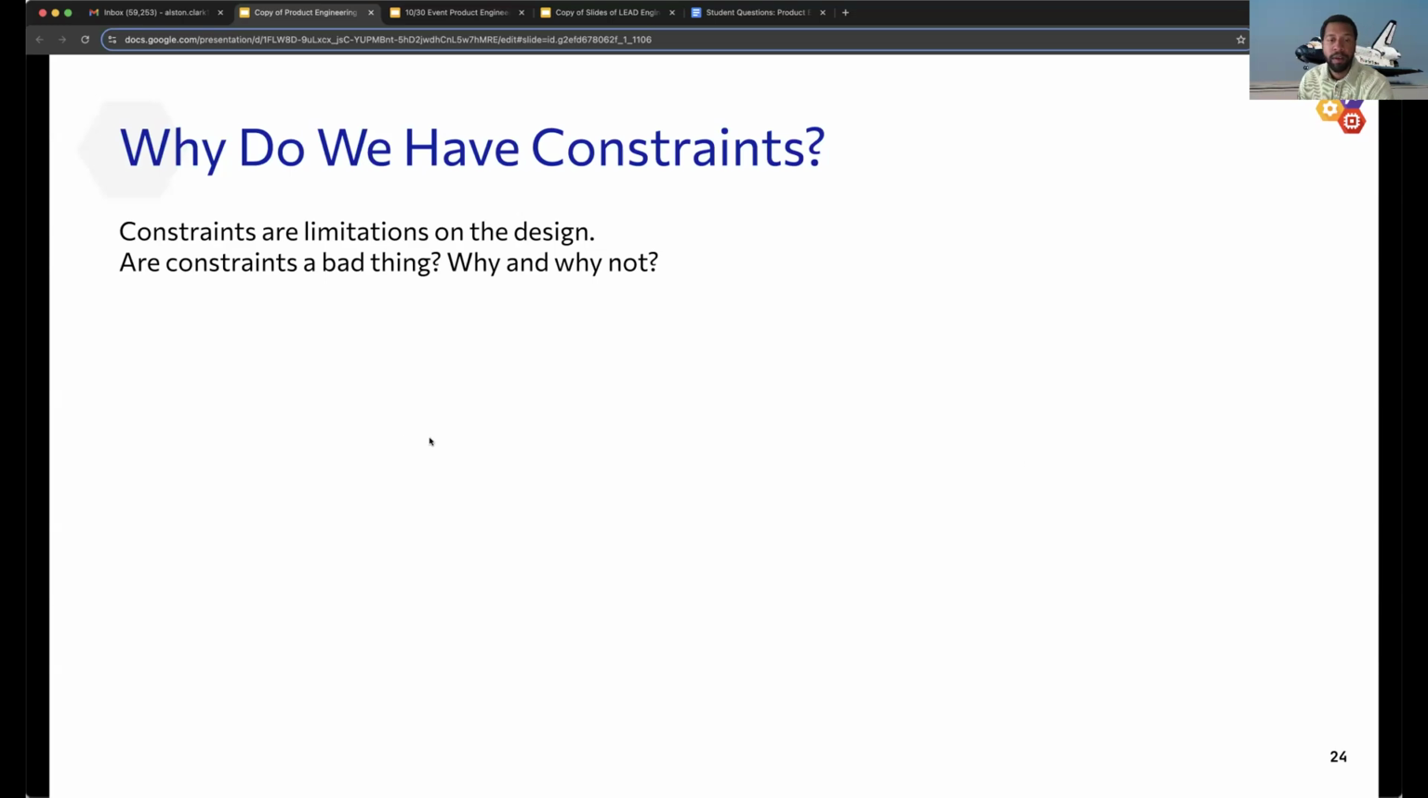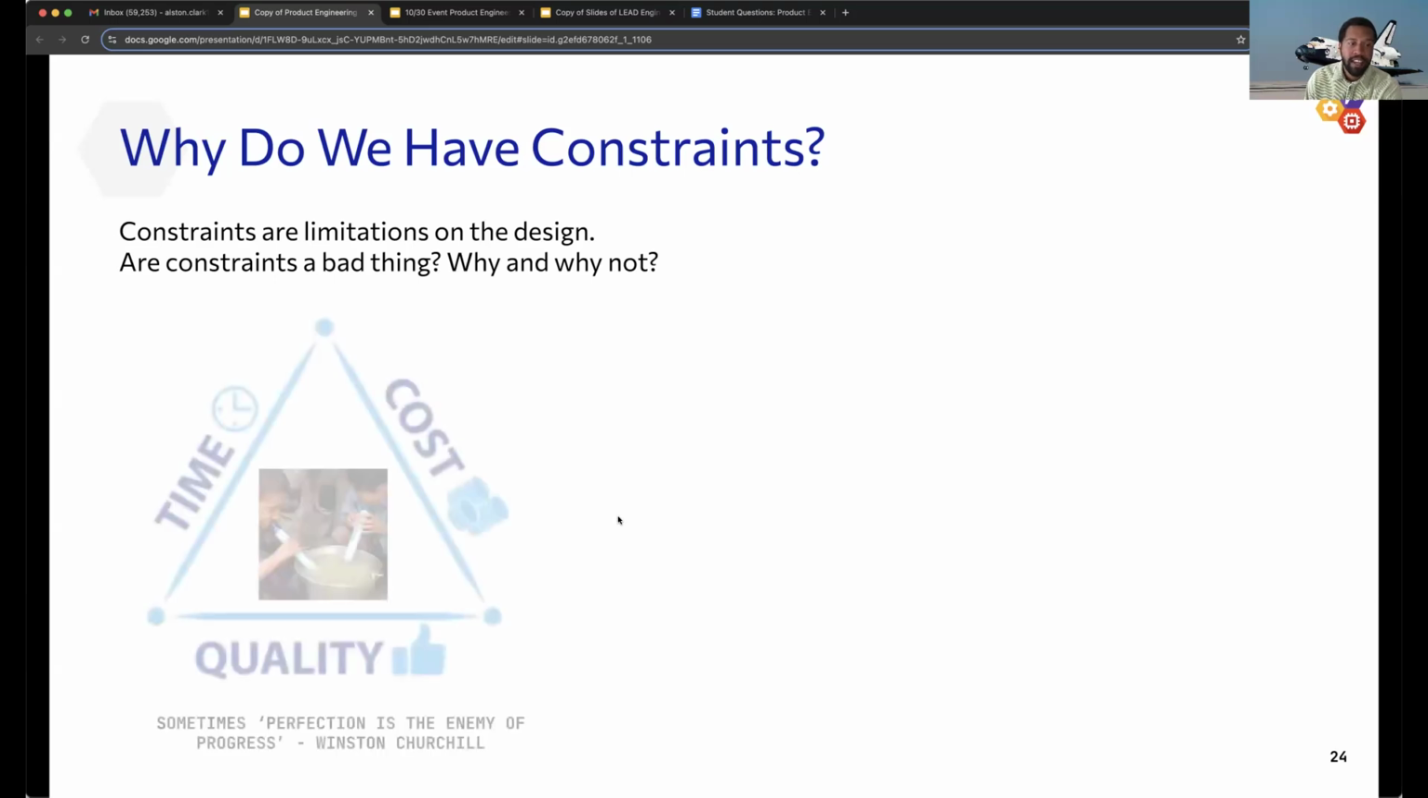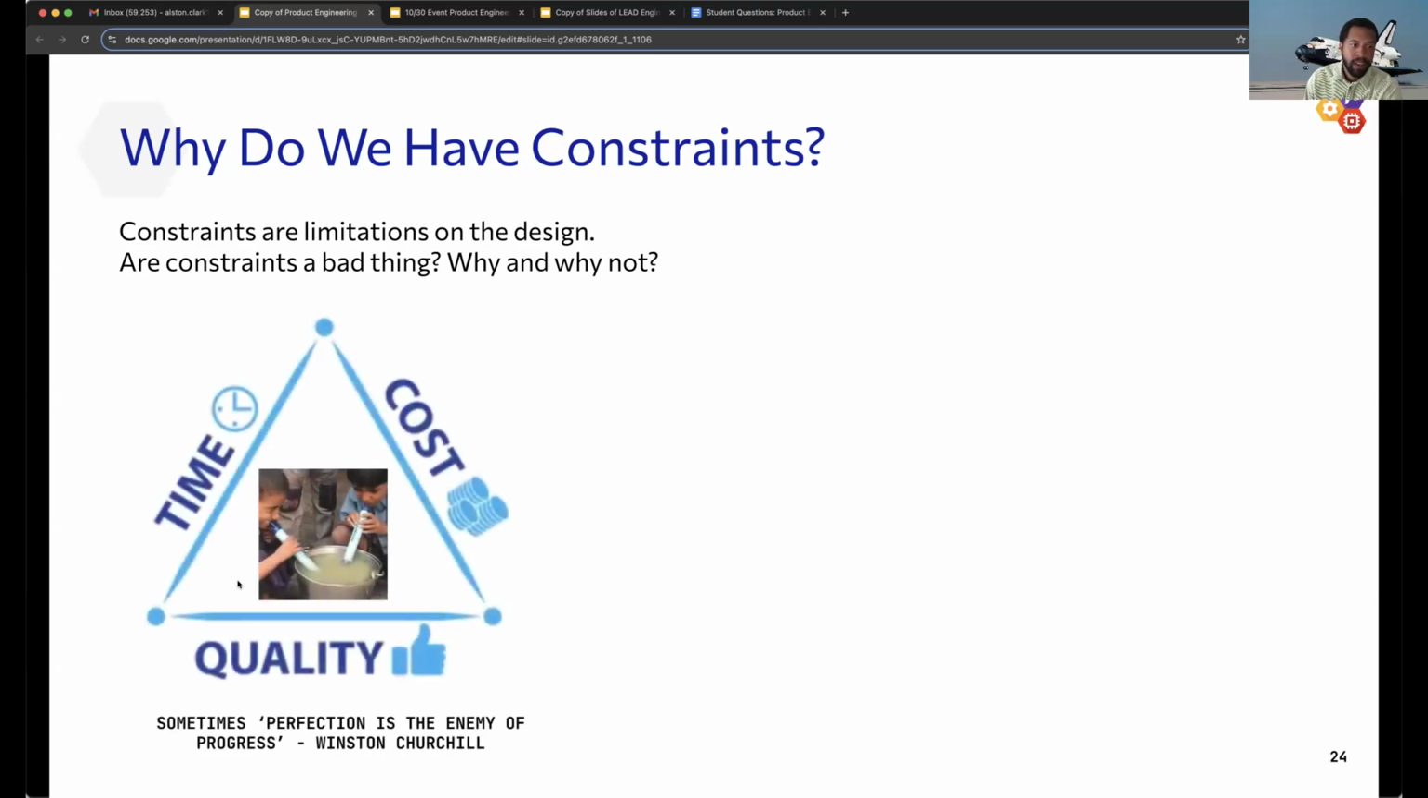Constraints, y'all, they're important. Without constraints, we wouldn't know how far to go, and we wouldn't know how long to stay. So the level of detail would be an unknown. We could just keep going and going and making maybe more detail than is needed. These are the three constraints that people generally think about: time, cost, and quality.